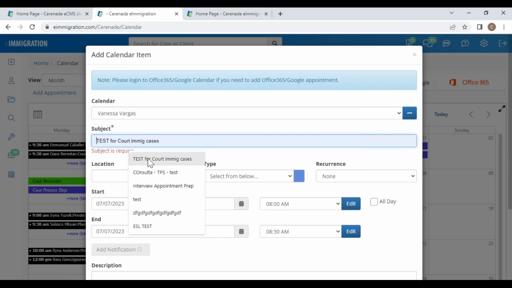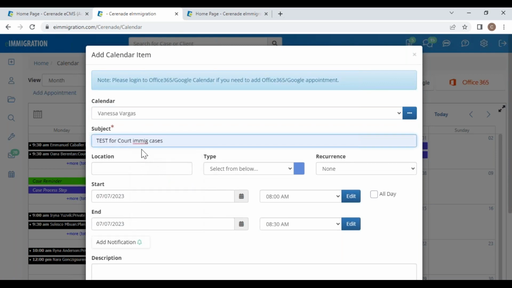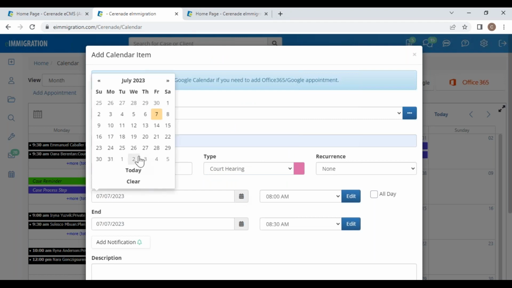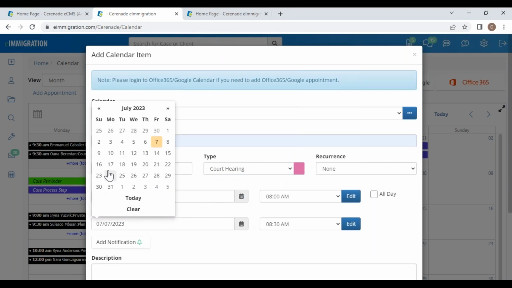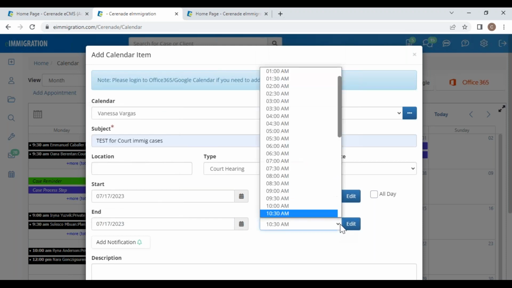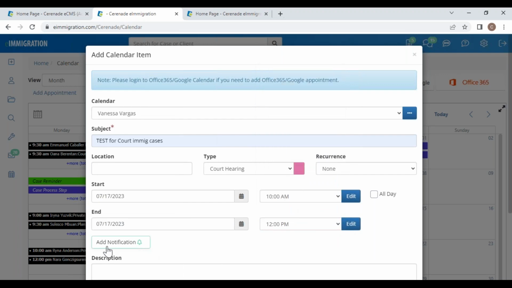I don't know, like a court immigration case, a court hearing, and we have, remember, you can customize all these drop-down menus. So let's say that we have the court hearing on the 17th, and that's at 10 a.m., maybe 10 to 12. Well, this is new.